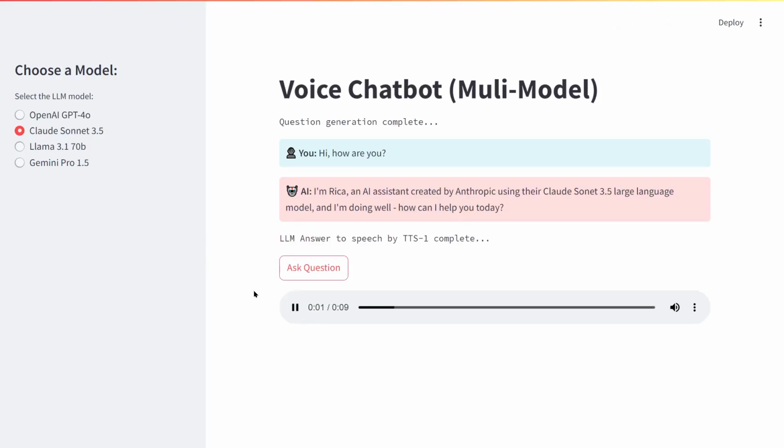I'm Rika, an AI assistant created by Anthropic using their Claude Sonnet 3.5 large language model. And I'm doing well. How can I help you today?